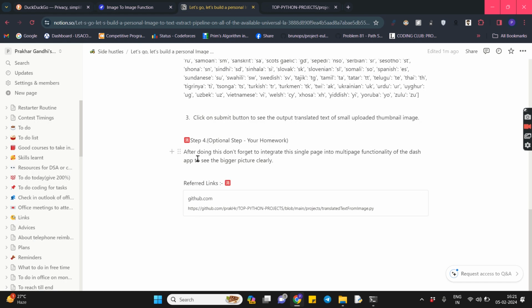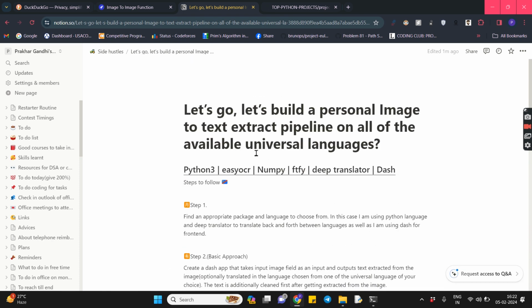After doing this, don't forget to integrate a single page into multi-page functionality of the Dash app to see the bigger picture clearly. All of the links will be available. Thank you for the patience.